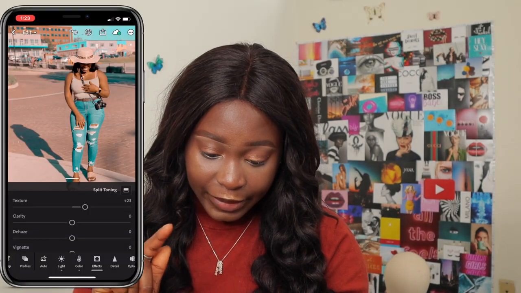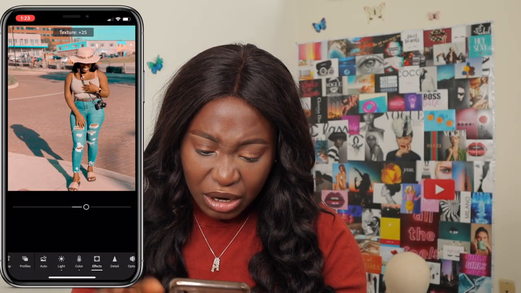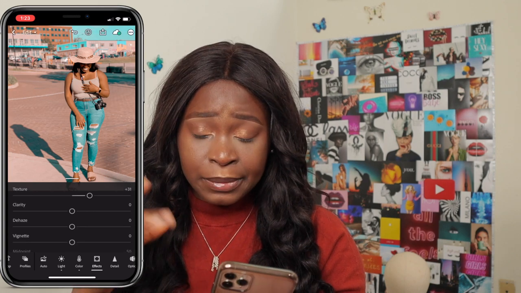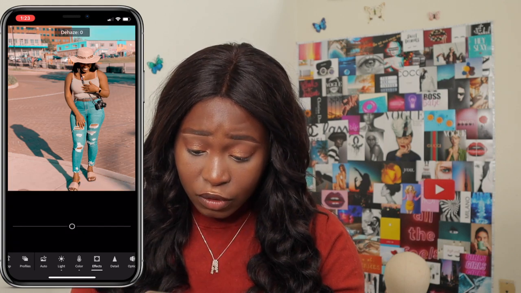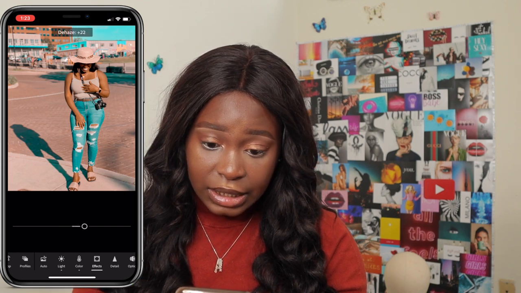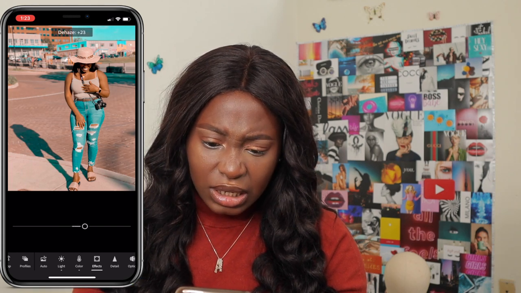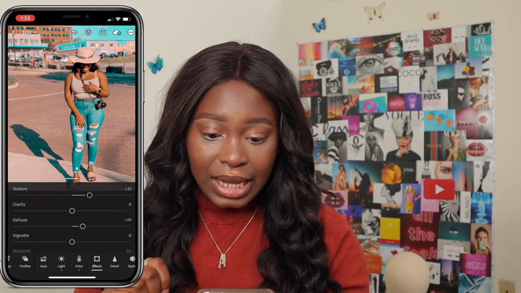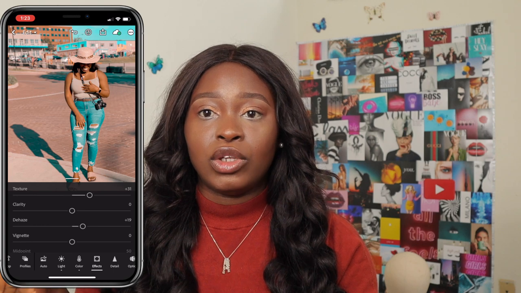So effects, and I'll just increase the texture of the picture. This is gonna sharpen it a bit, so I'm gonna increase the texture of the picture to like 25 or 30, and I'm gonna dehaze it to like, let's say 19 is good. So once that is done, you're good to go.